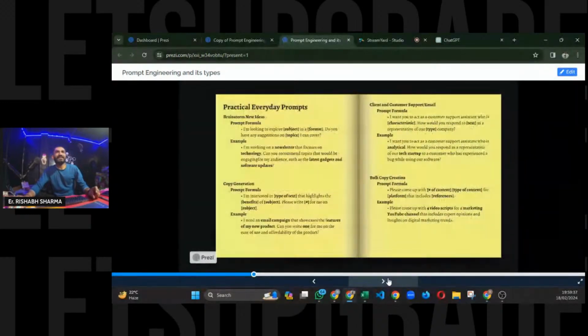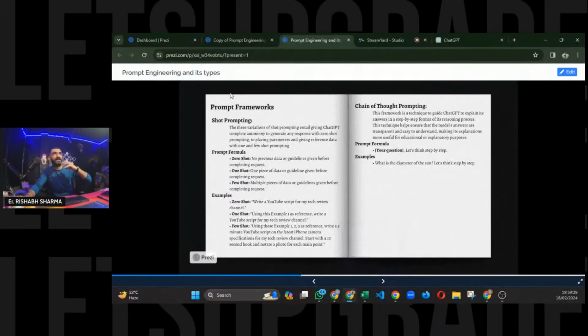Okay, so that is short prompting. Short prompting says that you have zero-shot prompting, one-shot prompting, and few-shot prompting. Zero-shot prompting says that there is no previous data provided to you, no set of instructions, no guidelines according to which you have to answer me. This is my prompt. You just answer in whatever way you want. That's it.